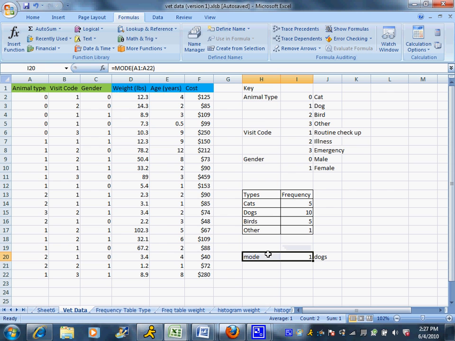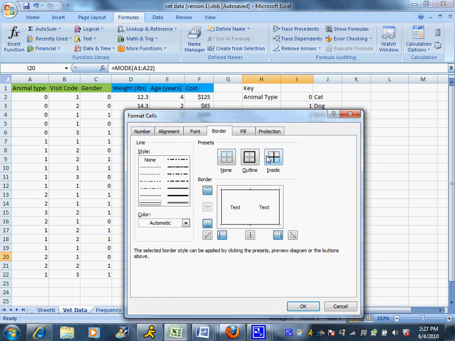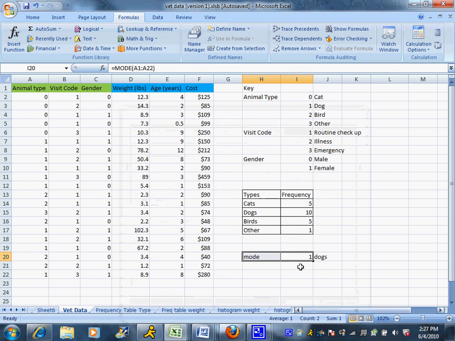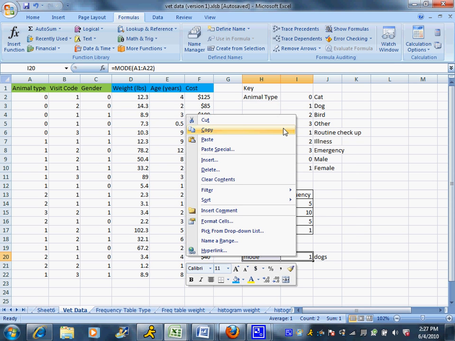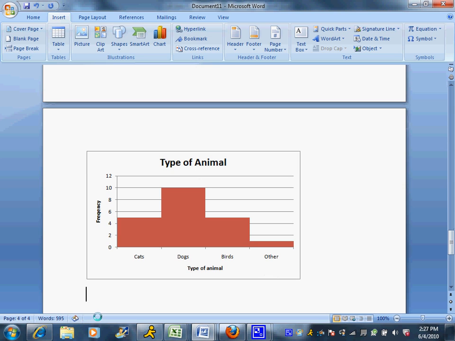And this is something, like before, if you want to copy and paste it into Excel, you probably do want to give it a border so it looks nice. And then we can copy and paste that over to Word. There's my Word, friendly Word document there. And there's my mode.